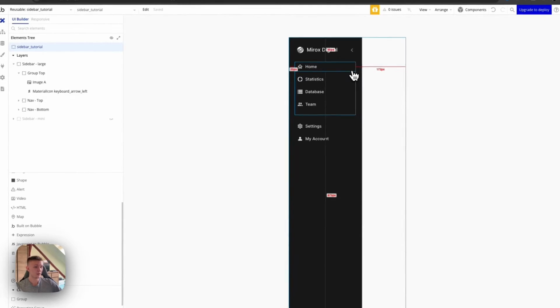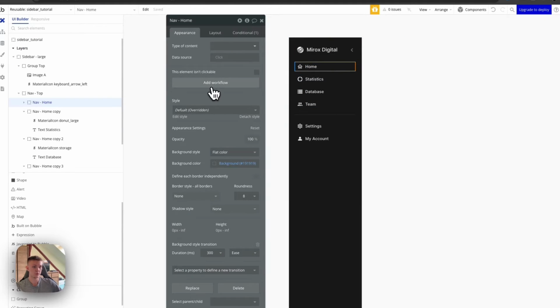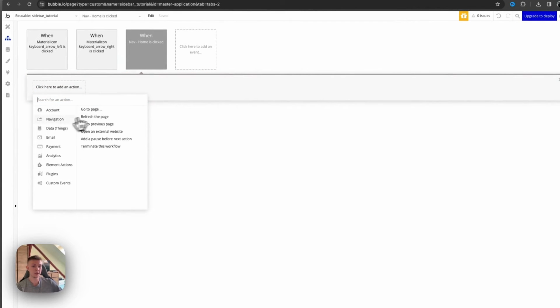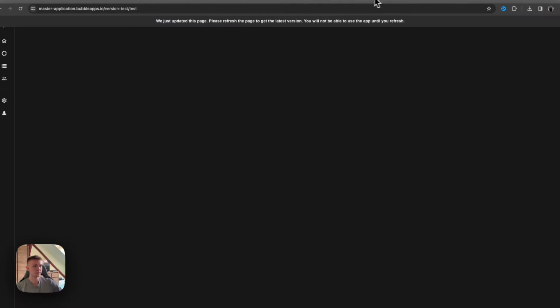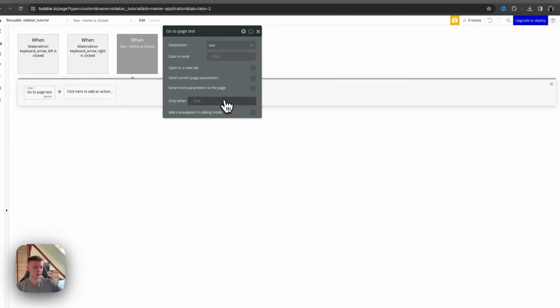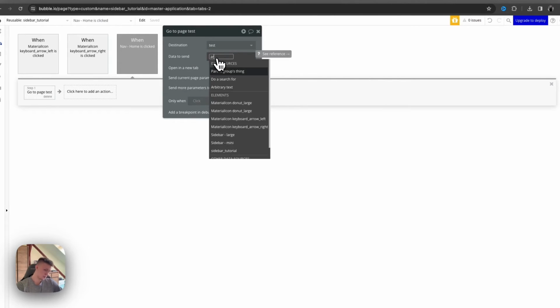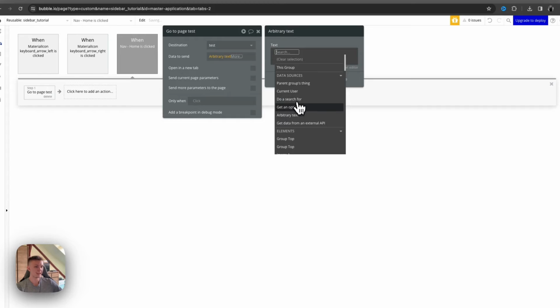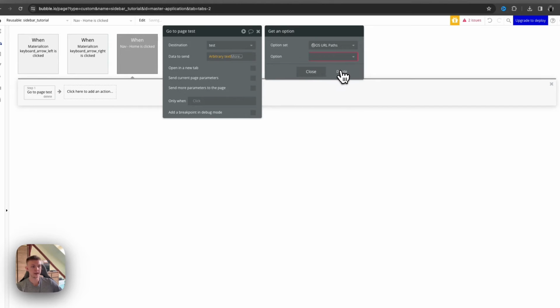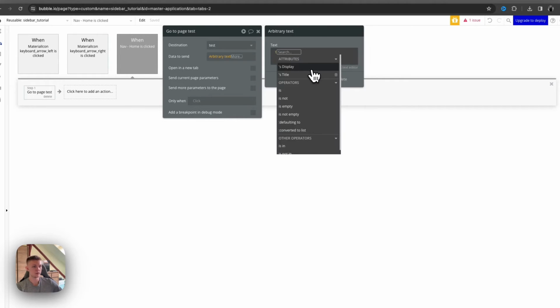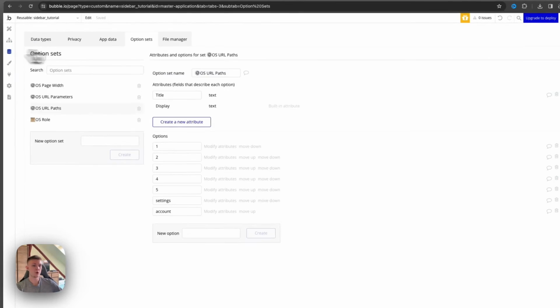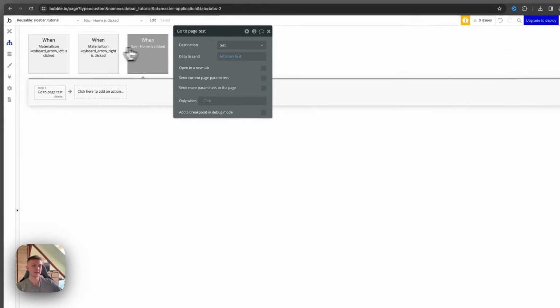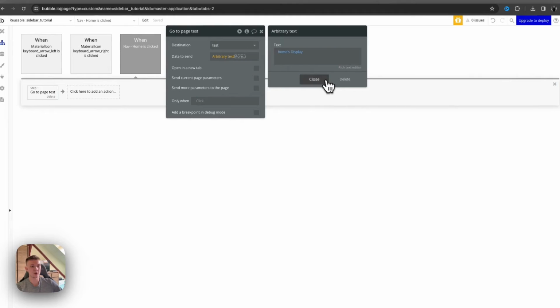So when I click on this element, home, add a workflow, I want to go to a page. So navigation, go to a page. It's going to be on, let me see, oh, this is on test. So test, data to send. Let's do arbitrary text. Get an option, which is going to be URL path. And let's make it 1. The great thing about this is you can change the name. So if I was to go here and change it to home, then home display. So it changes automatically, right?